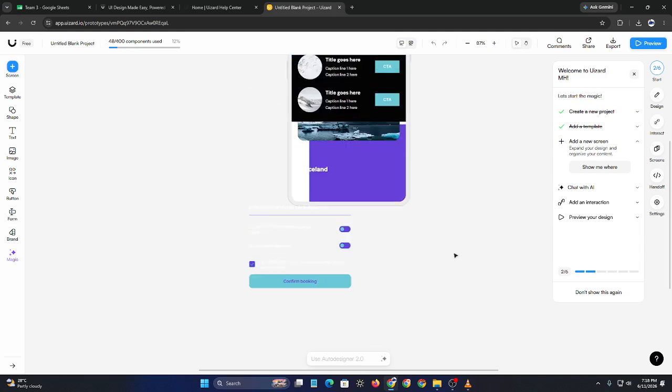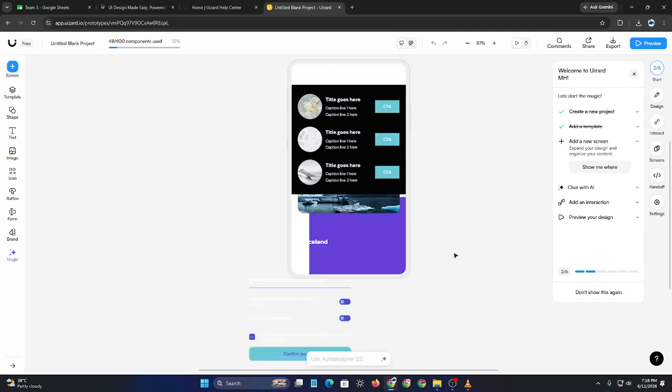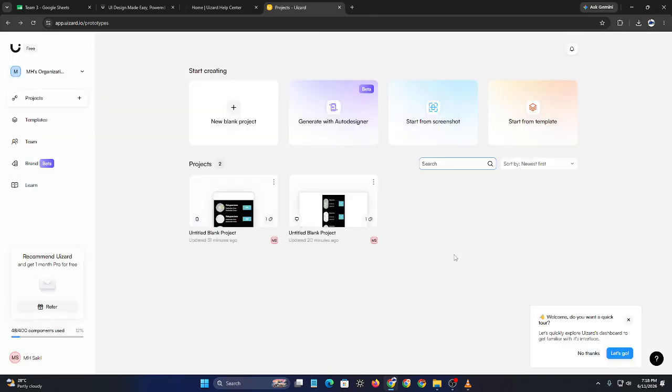And that's how to fix Uizard AI slow loading problems in 2026. In most cases, updating your browser, improving your connection, clearing cache, and reducing project complexity will improve performance.